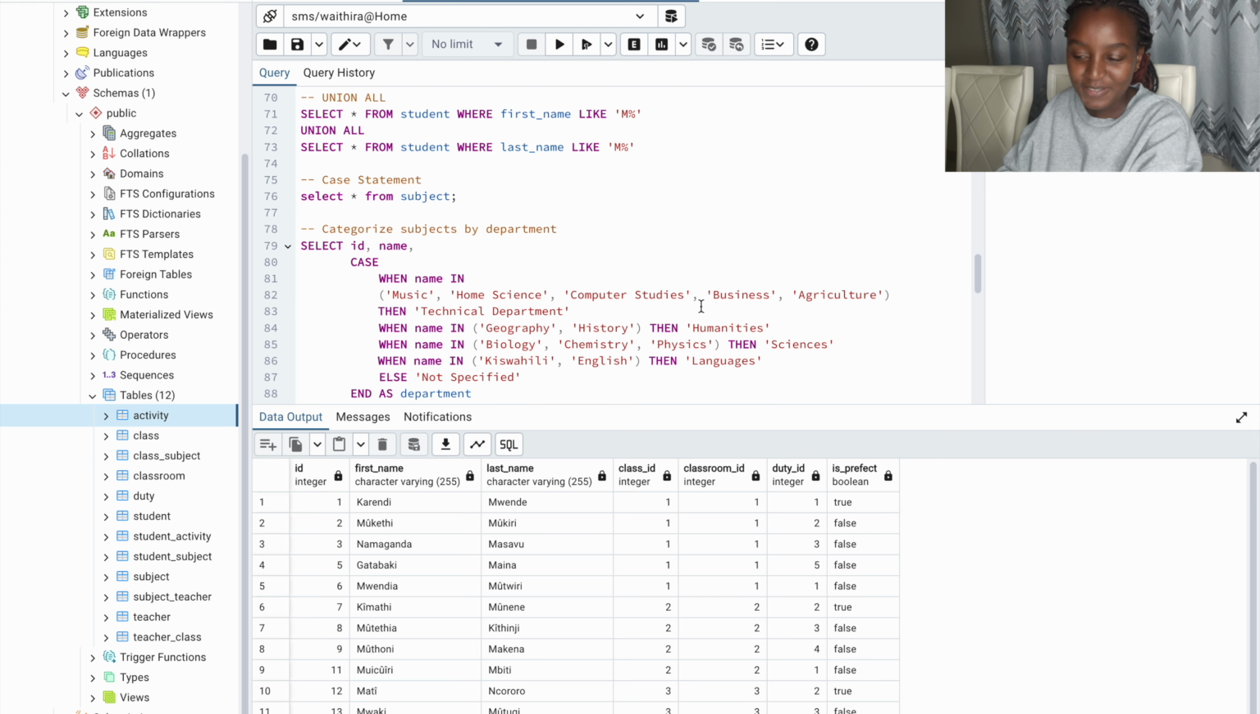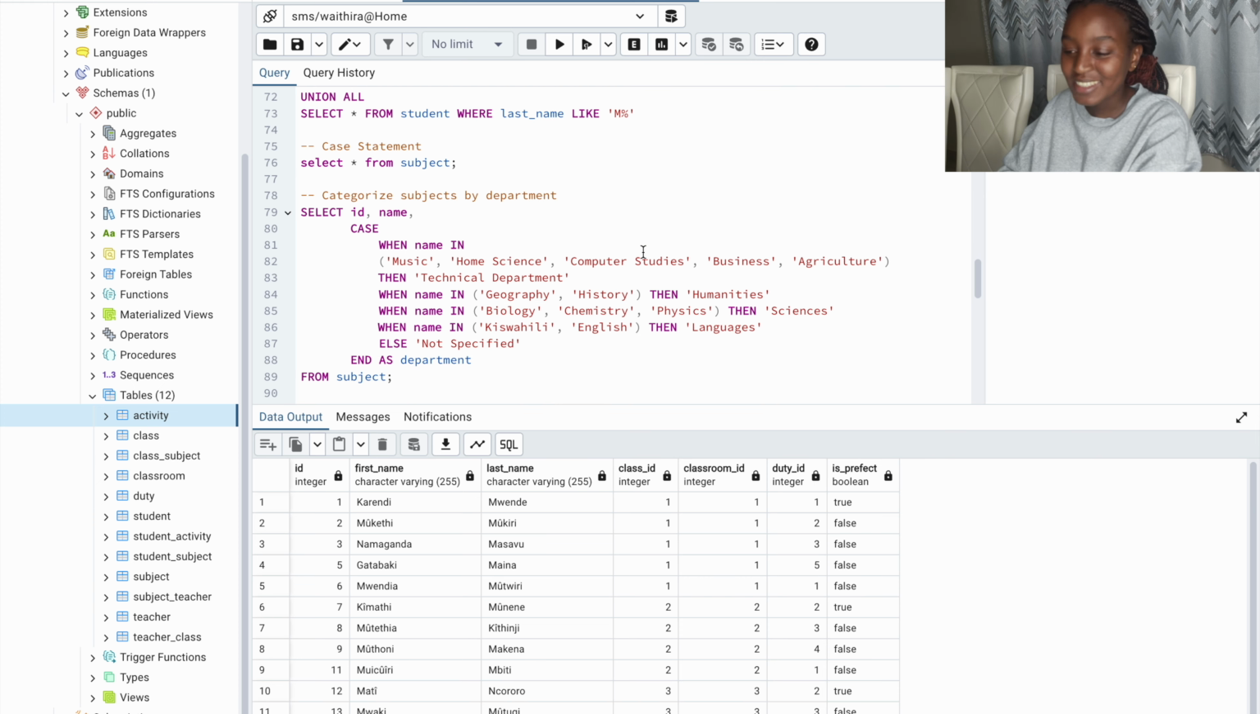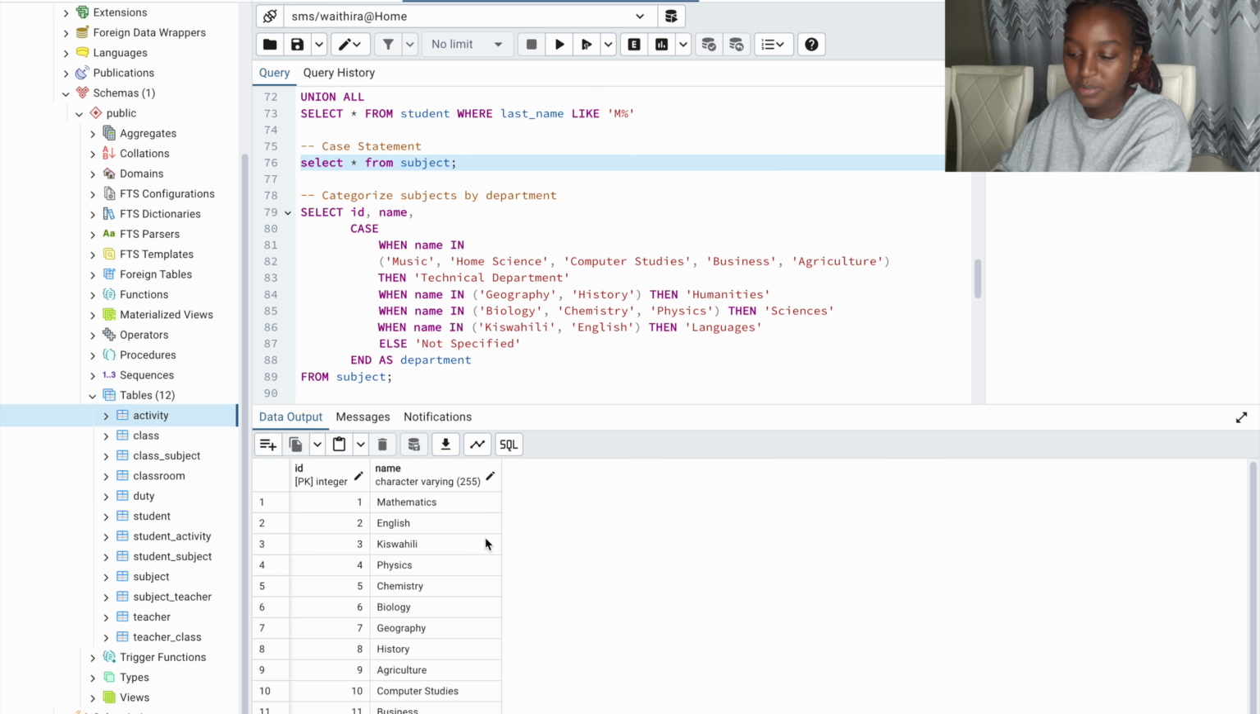Let's look at the case statement. I've already introduced that, and I'm going to use the subject table for this. So let's first look at the subject table. We have ID and name. So let's have this scenario where I want to put these subjects into different departments. I don't want to create a column for this yet. I maybe just want to test it out.